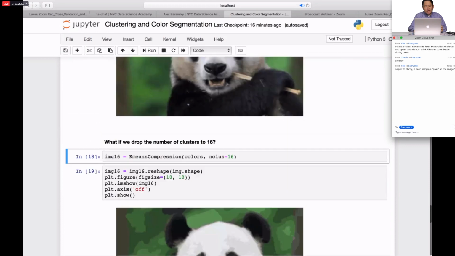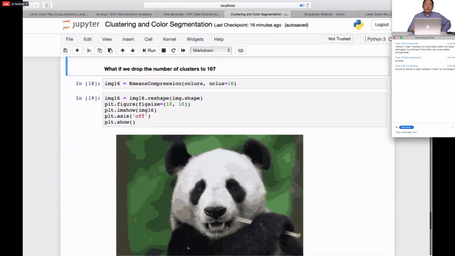If you change the number of clusters to 16 and run the same algorithm using our predefined function, we find that we still see the same panda as before, and this panda is still eating bamboo, but the background color changed drastically into an oil painting style. A big chunk of colors that were originally different colors in the original picture are now lumped together into a single color.